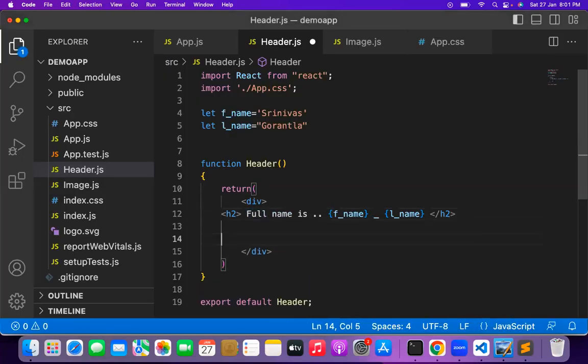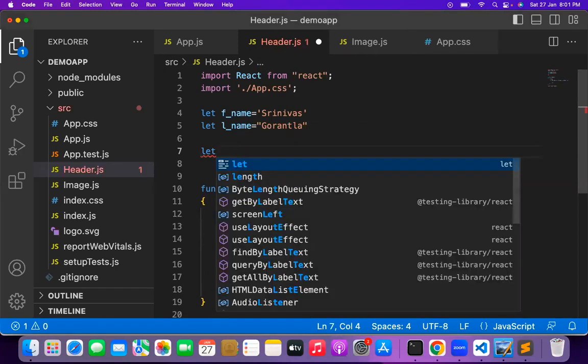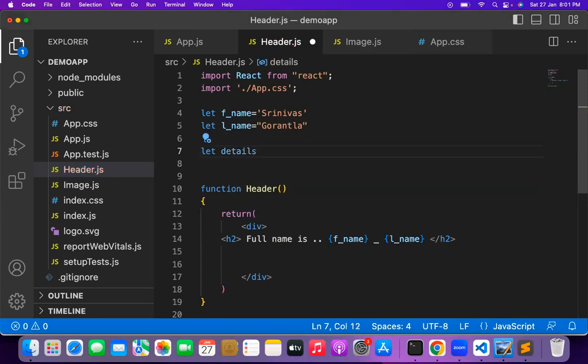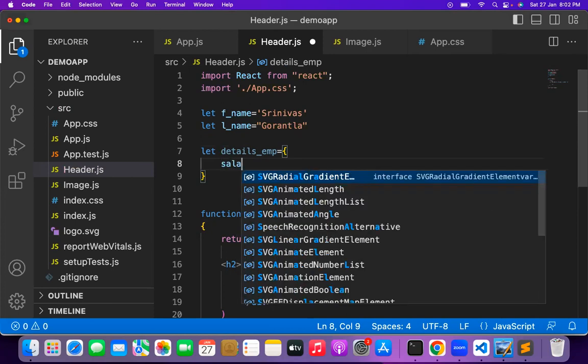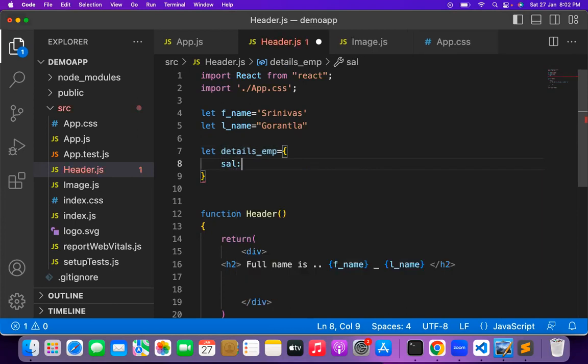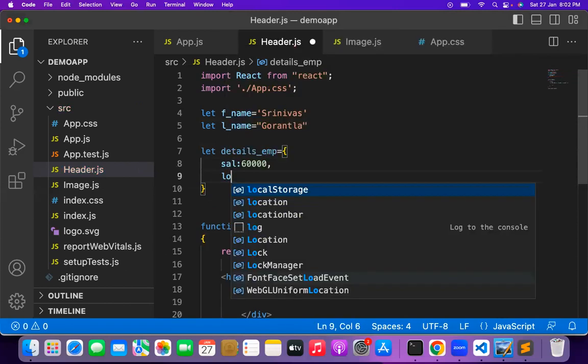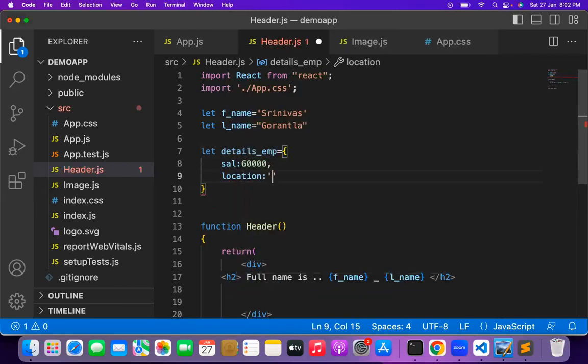Now I want to provide more and more details as an object. For example, let me define an object: let details of employee be equal to something like this. Details of the employee, I'm giving something like salary, which is an object, right? When I go for an object, it is a key-value pair. Okay, let me give 60,000, and location, let me give IBM.